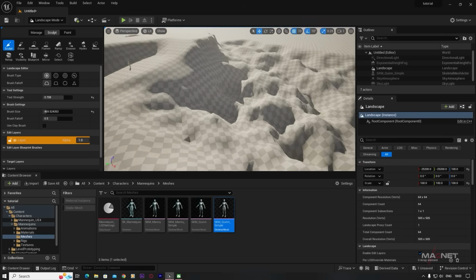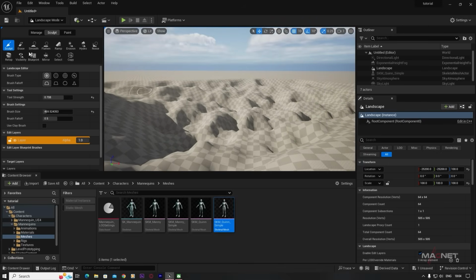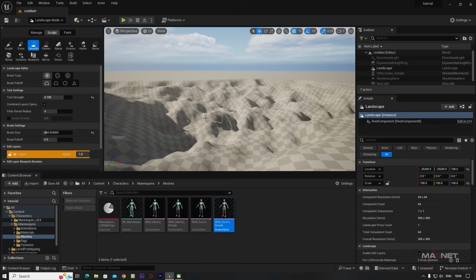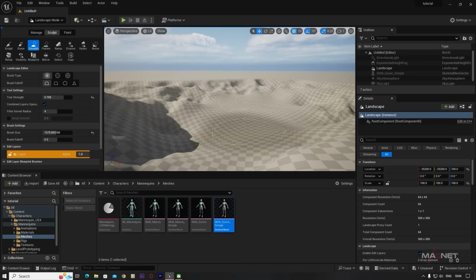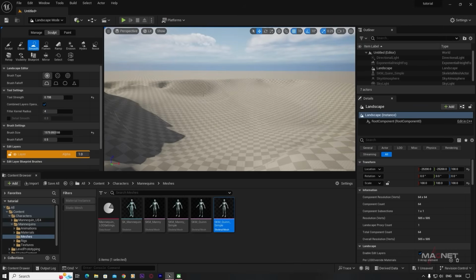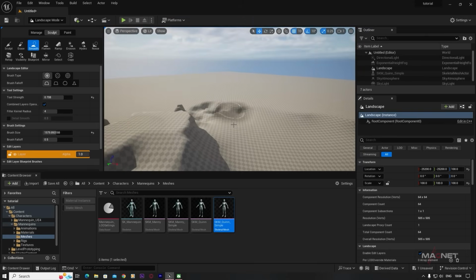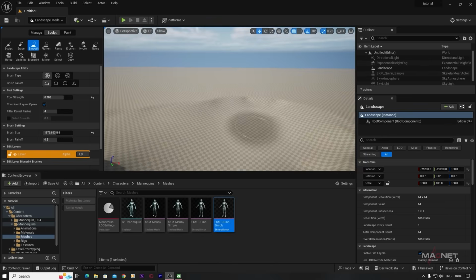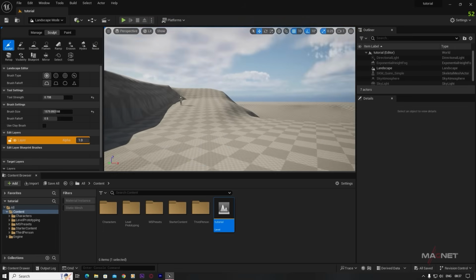Okay, and when you're happy, we can also smooth this area. So we're going to select the smooth tool here and just click to smooth this area. Maybe we can increase our brush size, and you can get a nice smooth area here. So we are pretty much done with our landscape.